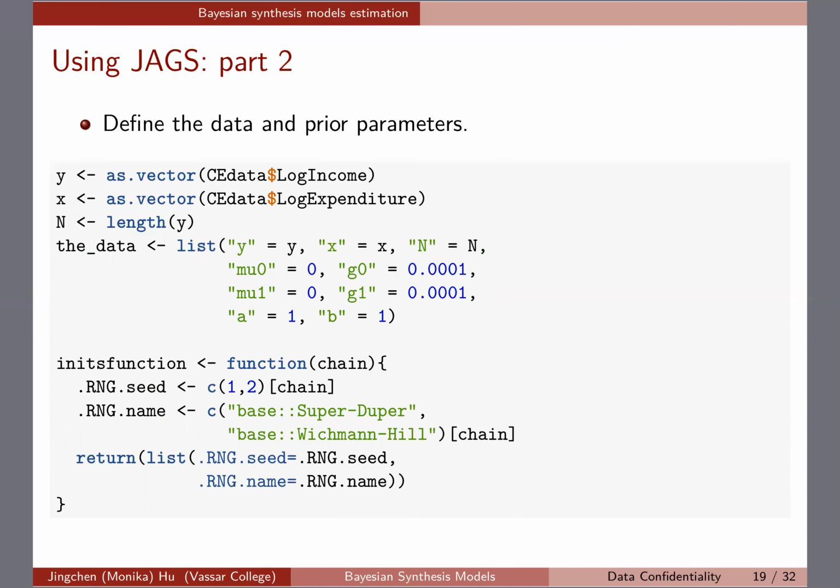Second part is to define the data and the prior parameters. I will leave that to you to try again later. So make sure that you pass the correct vector into your y or x and all the other things. And the data part, this list is storing not only the y, x, and n, but also the hyperparameters that you use for those priors. So this is following the normal, right? It's the normal 0 and 100 that we give beta 0 and beta 1.